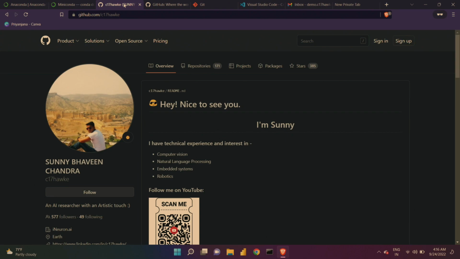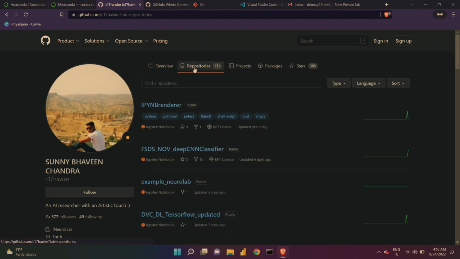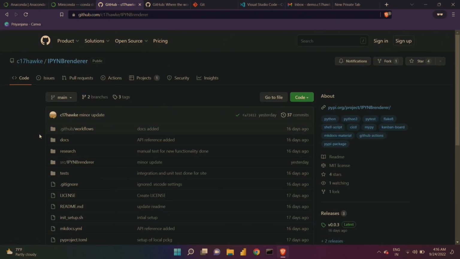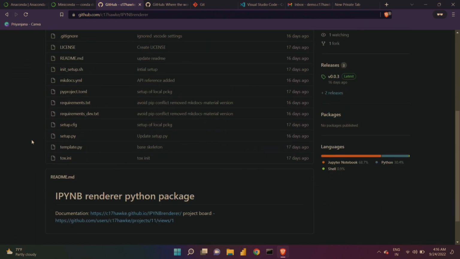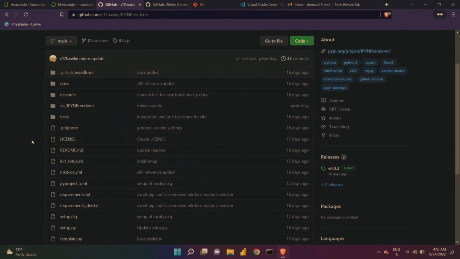As you can see, this is my profile. Here there are repositories, which are nothing but the project repositories. One of them is ipynb renderer, so let's open this. You will see this is how I can maintain my code base. This contains all my code base for this specific project.